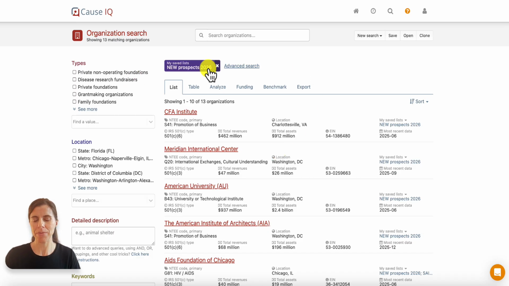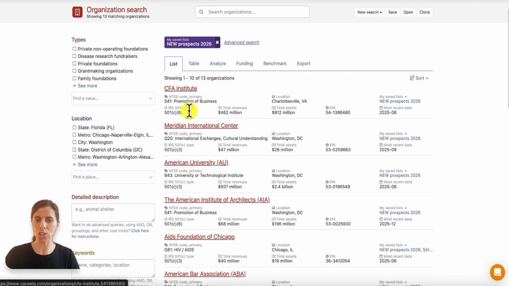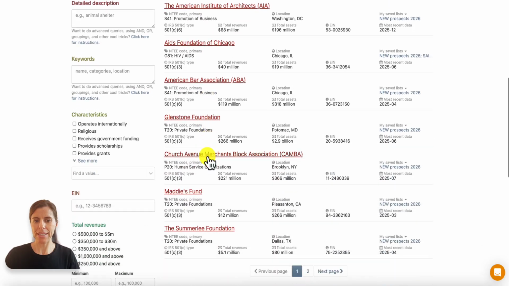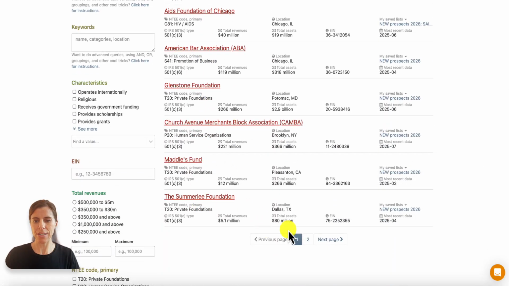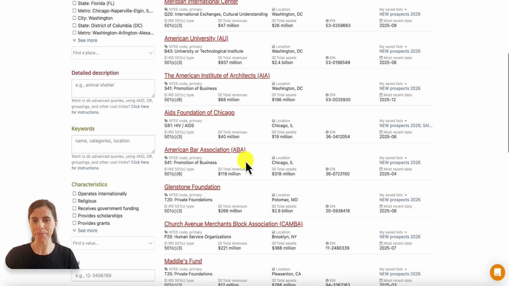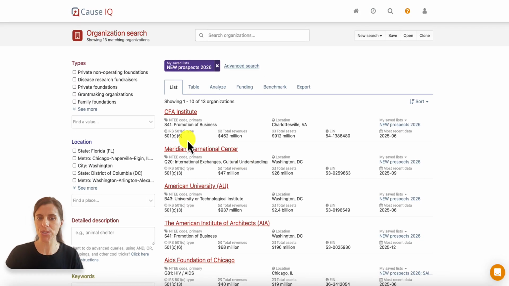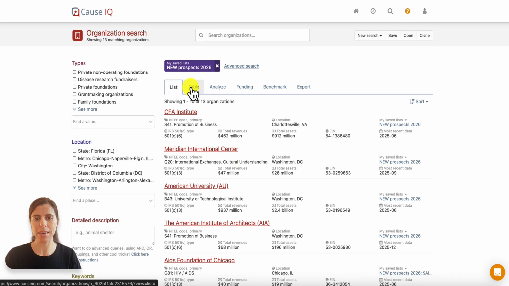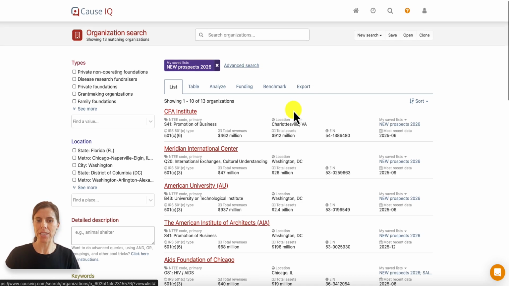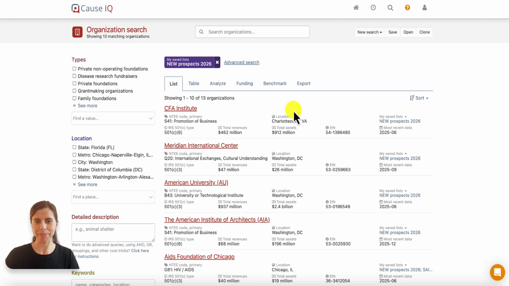here in the Organization Search tool. In the Organization Search tool, similar to the Foundation Search, I can scroll through and see all of the search results here and then page through at the bottom. But the Organization Search tool also gives you access to other research and analysis tools, such as the Table tool and the Analyze tool, which we do have additional help content on, as well as the Export tool if you're interested in bulk downloading a full list of results at once.